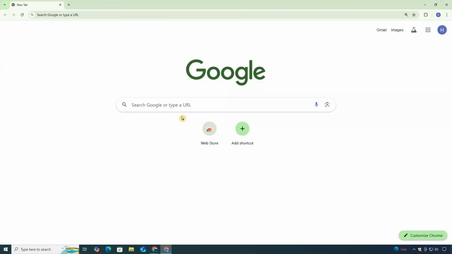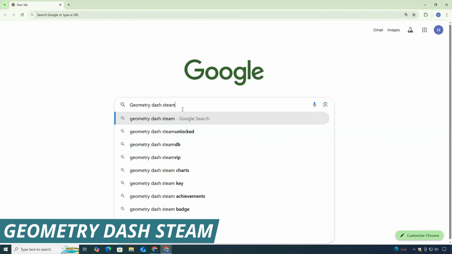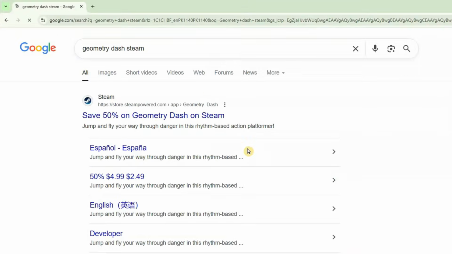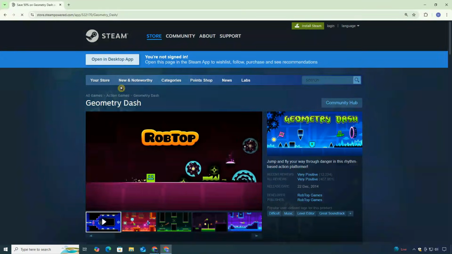Go to Google and type Geometry Dash Steam in the search bar, then press enter. In the first result, you'll see the official link from Steam. Click on it, and it will take you directly to the Geometry Dash page on Steam.